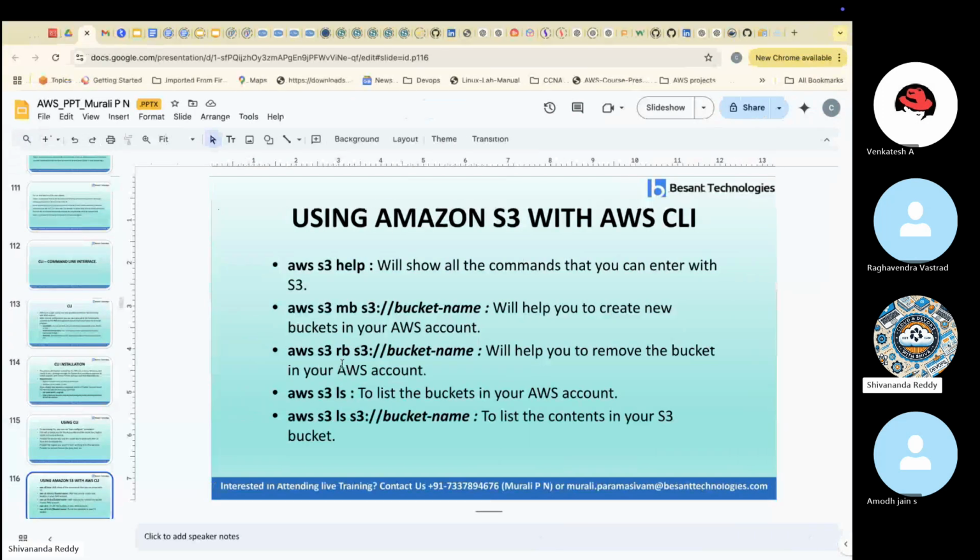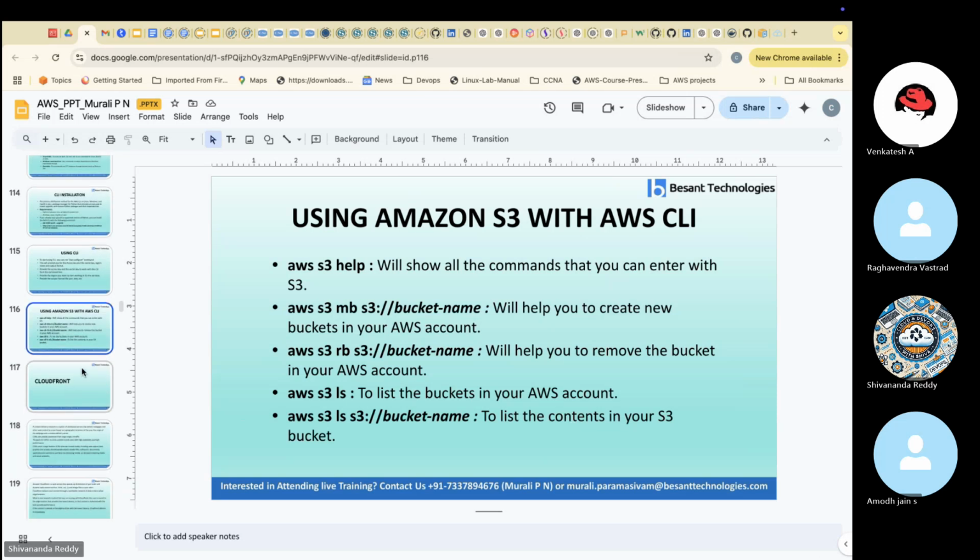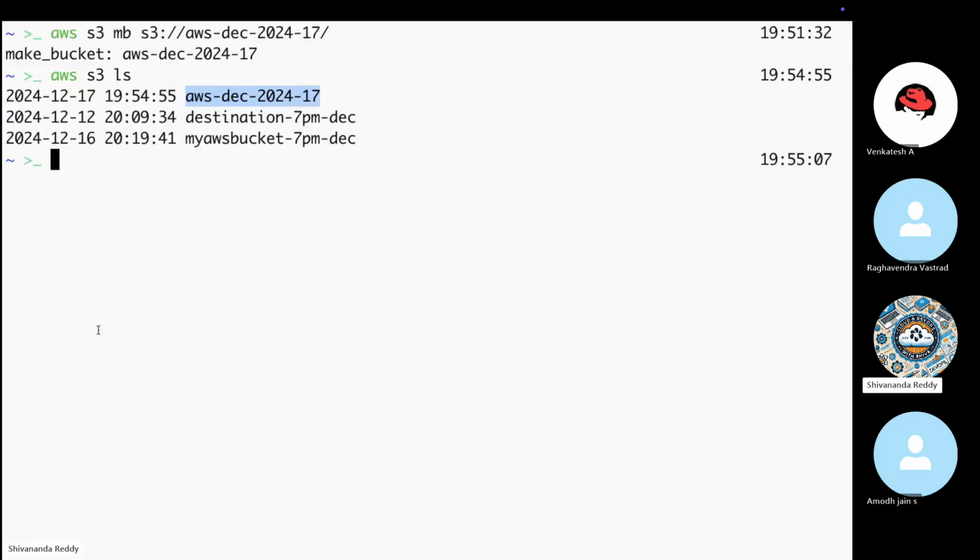Now, in case you don't want the bucket, we can delete it. AWS S3 rb bucket name will help you remove the bucket in your AWS account. The S3 ls command lists the buckets in your account. S3 ls with the bucket name lists the content of your bucket. Like this, we can work on many things.